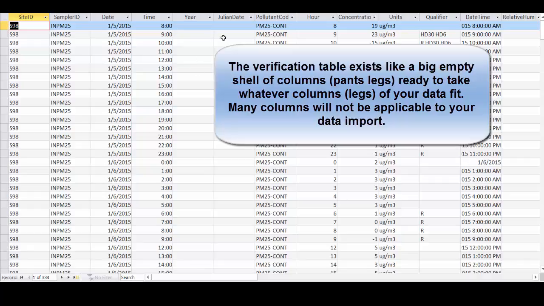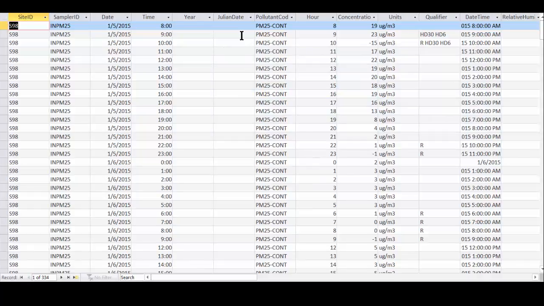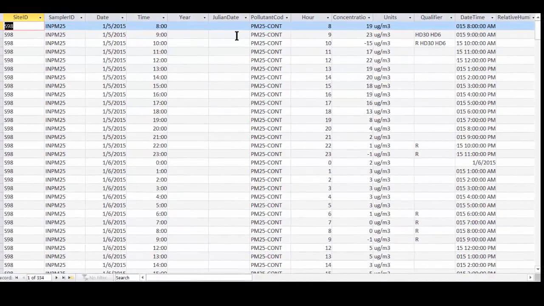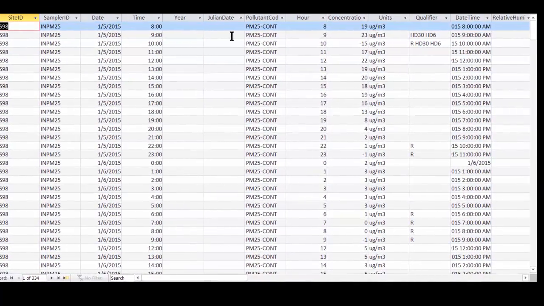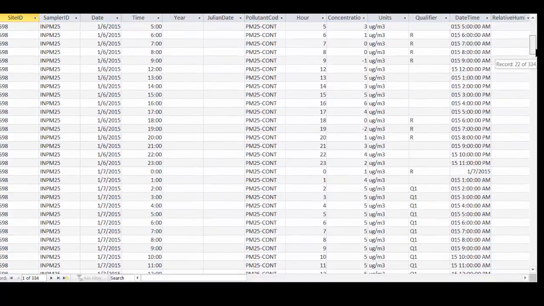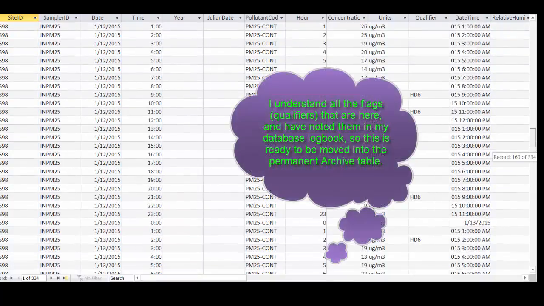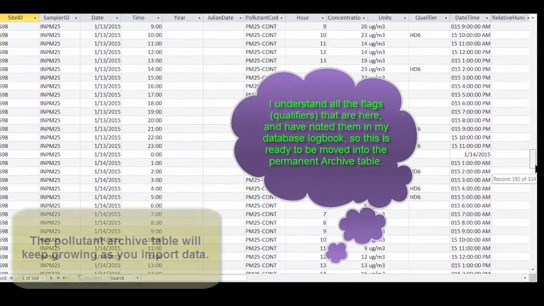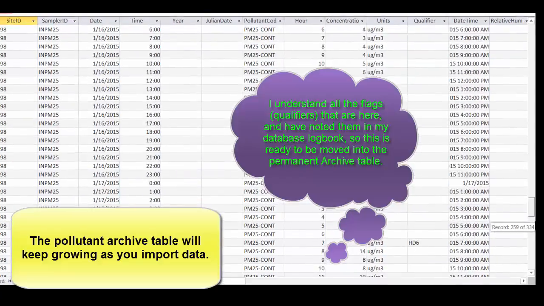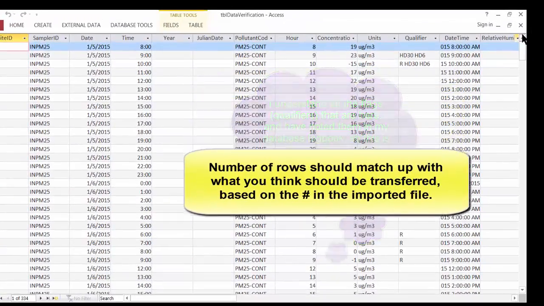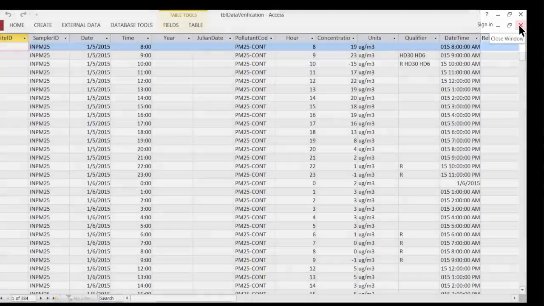The year and the Julian date field are also left blank because our data were not in the serial date format. So I click on the scroll button to make sure this is correct and looks good and ready to archive, and everything looks good to me. I don't see anything strange or any blank rows, and I am confident that I can archive this data. So I'm going to click on the lower X to close the window.